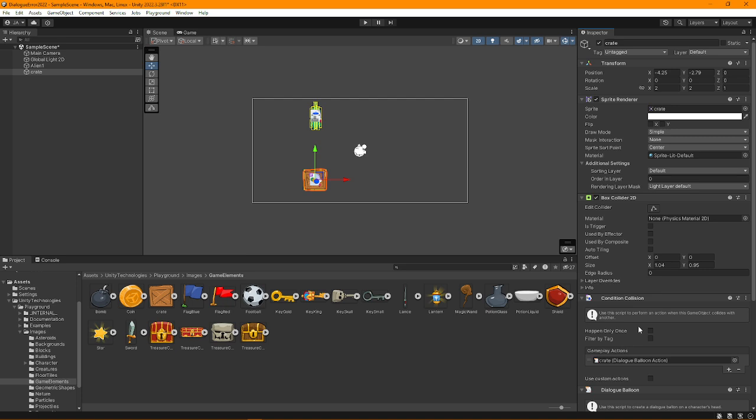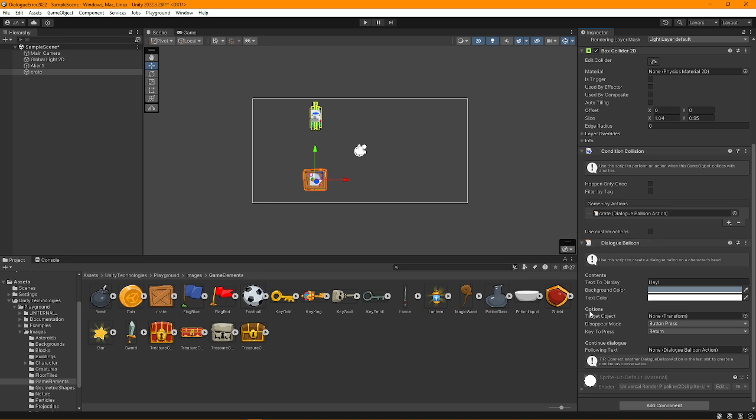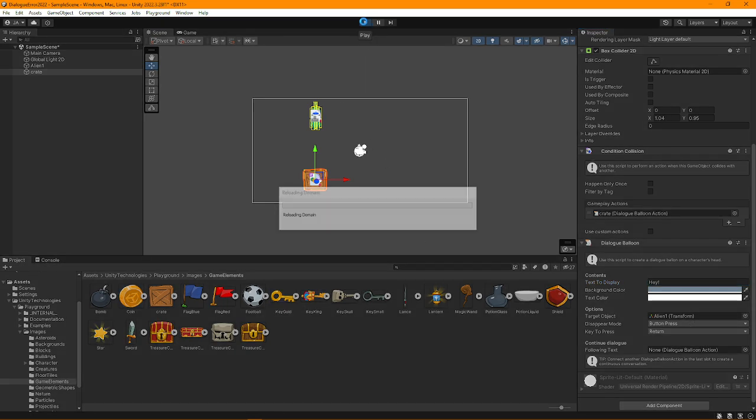Okay, so now when the condition is met, it's going to trigger the dialogue balloon. The dialogue balloon shows up down here. The text is going to be hey. It's going to be a gray background with white text, but it needs a target object. Where does the balloon pop up? So I want it to pop up on my creature, my controller, my player, the alien one, and I'm going to put it there. And so now if I go to test it, it's still not going to work. And I'll show you why.